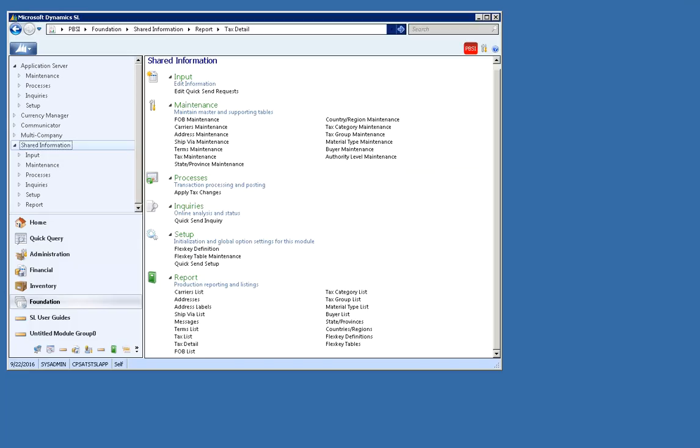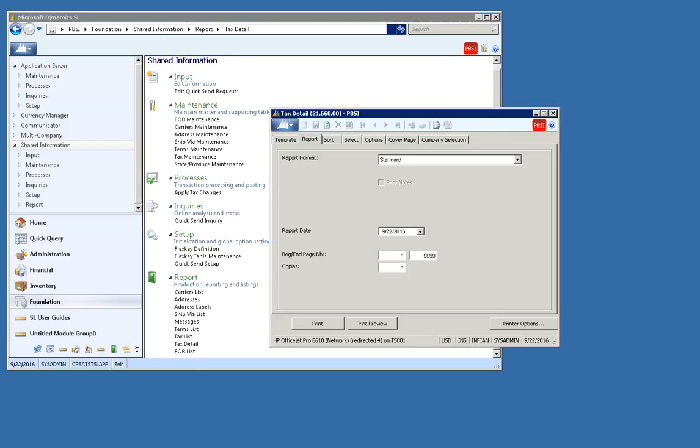Wolters Kluwer CCH Sales Tax SaaS does retrieve Canadian taxes into shippers, but does not prepare Canadian sales tax returns. In order to facilitate the preparation of Canadian sales tax returns, PBSISTConnect extends the Shared Information Module's Tax Detail Report. This report can also be useful for companies that don't use Wolters Kluwer CCH to prepare their U.S. tax returns.